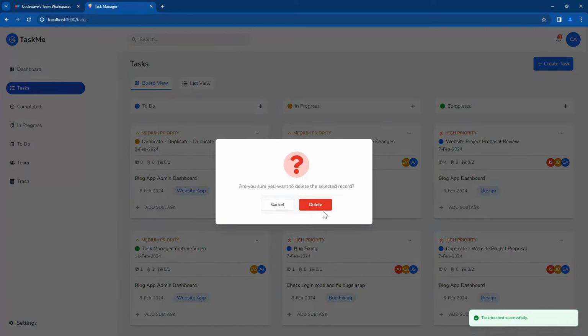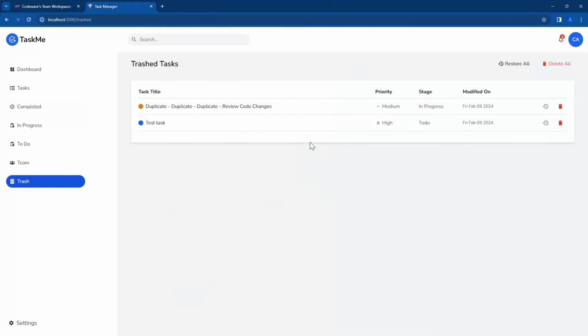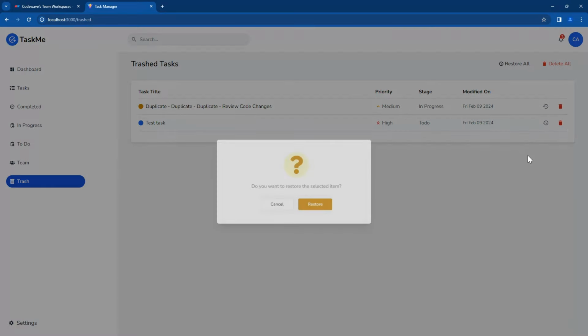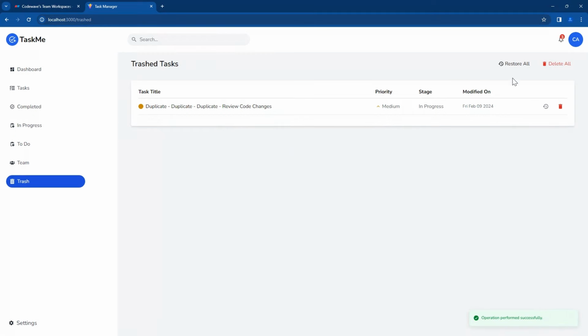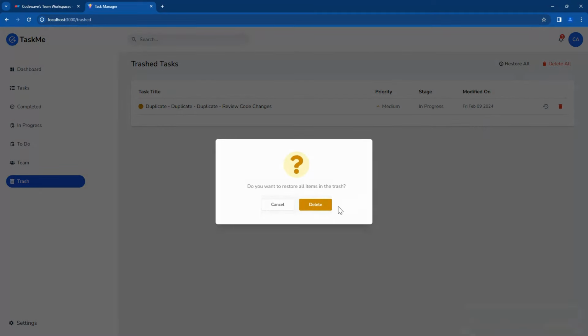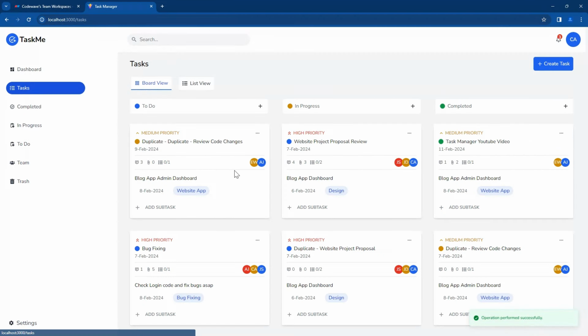Okay, so when we delete this, it is not completely deleted. So we go to trash, and we'll be able to see it there. So now we see we have two there. Yeah, we can restore or delete one by one, right? So if I click on, let's say, restore this, I can just restore it, and it goes away. And if I want to delete or restore all, I can also restore all like this, and they all go away. And when I go back, I should be able to see them here, and they're here, right?